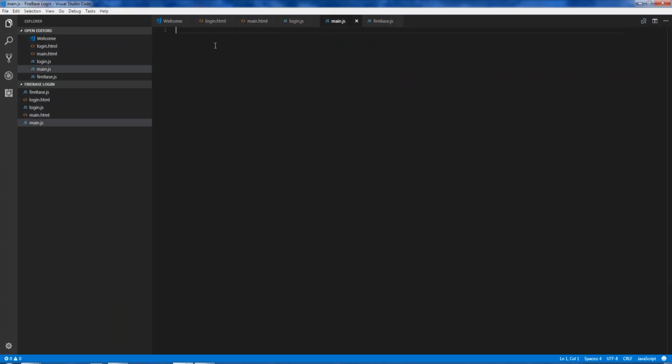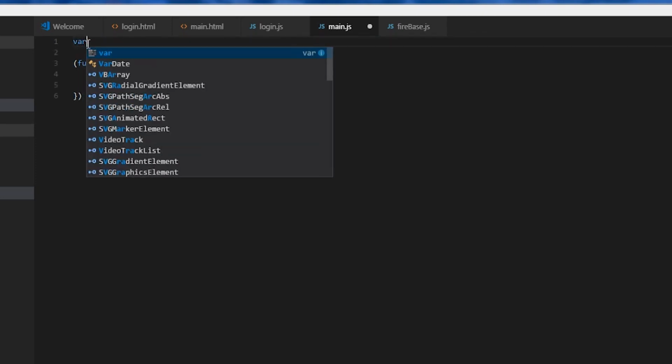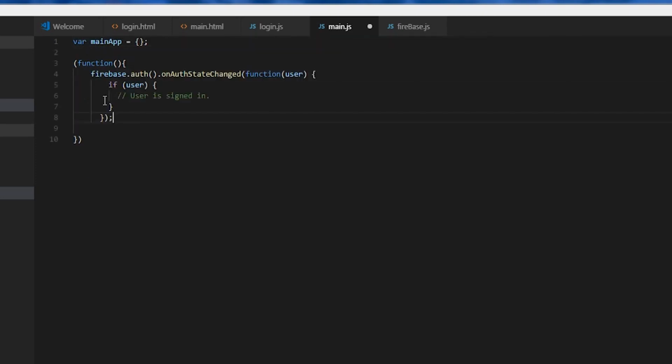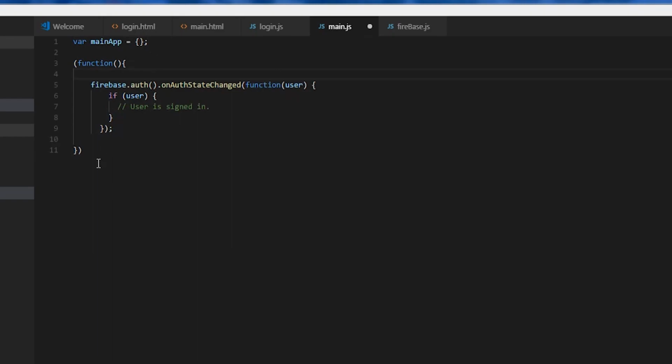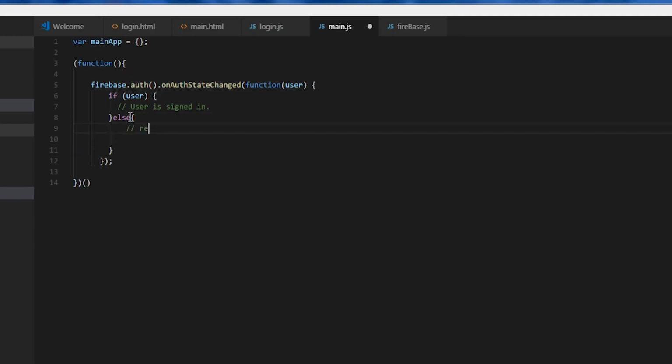Go to the main JavaScript, and basically what we want to do is prevent anonymous users getting into the main HTML. So as always, I created this self-invoke function, paste the snippet we copied before. Now the onAuthStateChanged function is not only a function, but it is also an event registration. It means that if the user is not authenticated anymore, I'm going to get notified. So if I have a user authenticated, it means that he can stay. Otherwise, I have to redirect him to the login HTML.